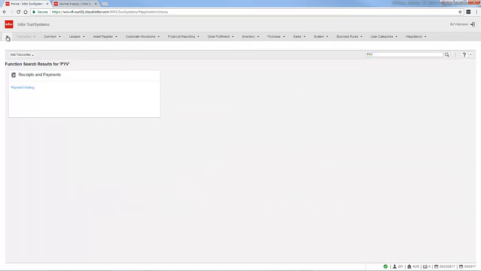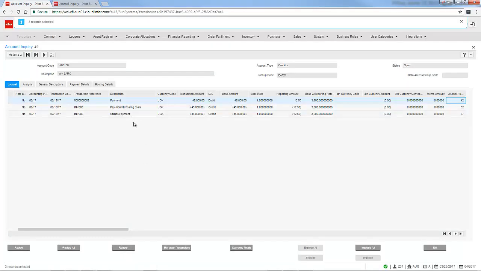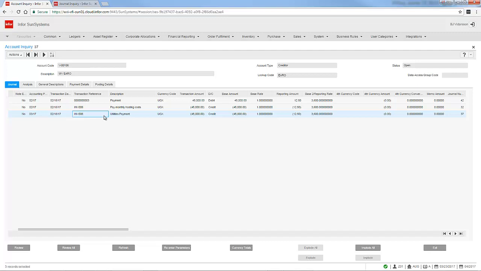account inquiry, and we're going to refresh our results. And you can see that the payment has now been removed and voided and then taken off the account. And the invoice is now again once more available for payment.